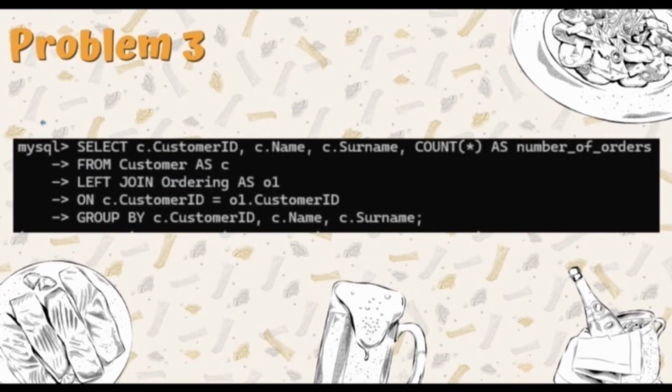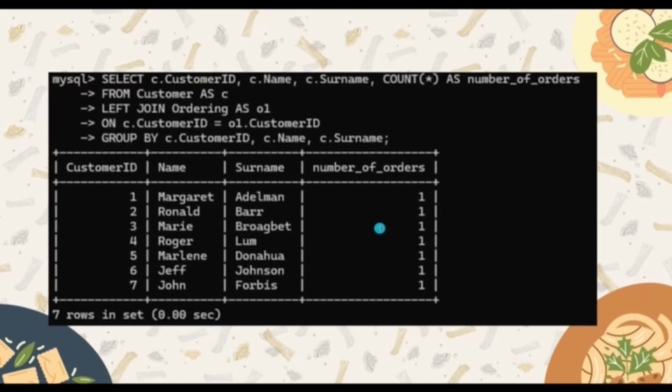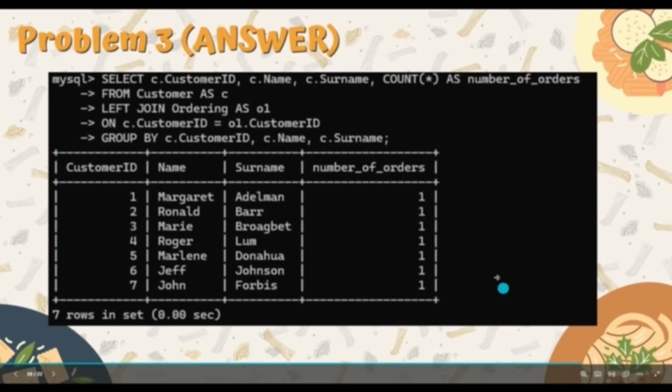And here's our SQL. We say: select c.customer ID, c.name, c.surname, count as number of orders from customer as c left join ordering as o1 on c.customer ID equal to o1.customer ID, group by c.customer ID, c.name, and c.surname. And here's the answer, the output after running the code.